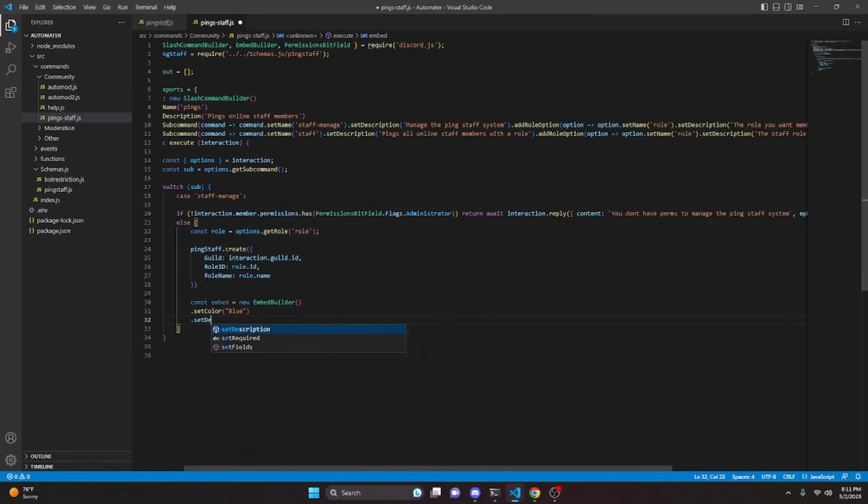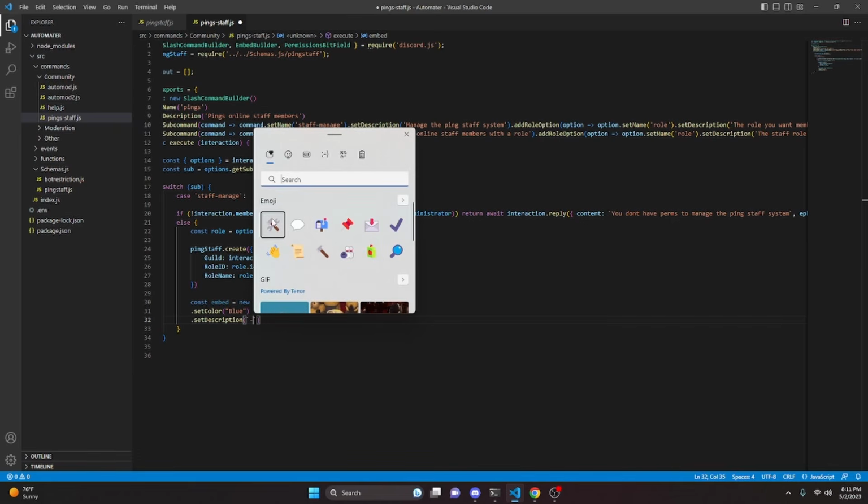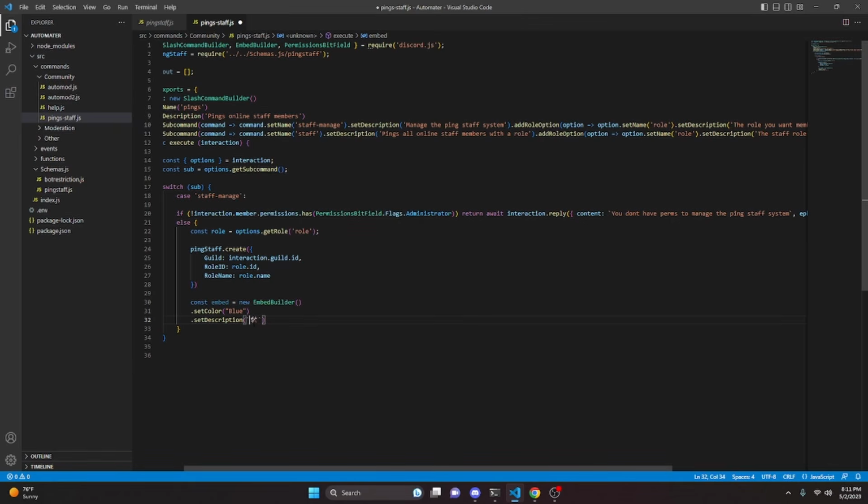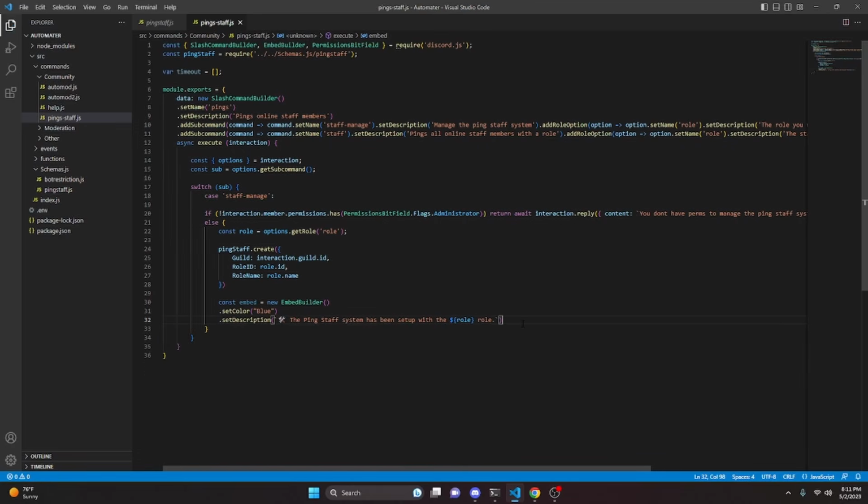Then we can set a description, and in here we're going to go ahead and open up the emoji bar, and I'm just going to get the staff emoji, and we can say the ping staff system has been set up with the, and then we can open up role, and we can say role. Then after doing that, we can do await interaction.reply, and we can say embeds, and we can get our embed, and then we can set that to ephemeral as well, because this is a private message.